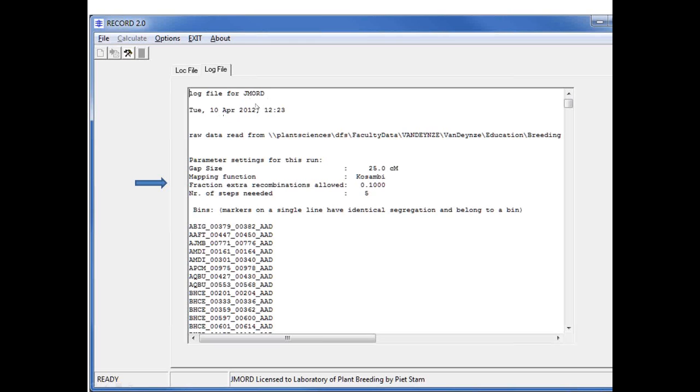JM order. I think it actually means join map order, because it's the same developers. But you'll find a file called JMORD, and it's basically a text file and has the exact same thing as your log file. So at the top of the file, it'll show you the options. So this is what you've seen in the options. You had a maximum alternative recombination 0.1, 5 steps, Kasambi 25 centimorgans maximum.